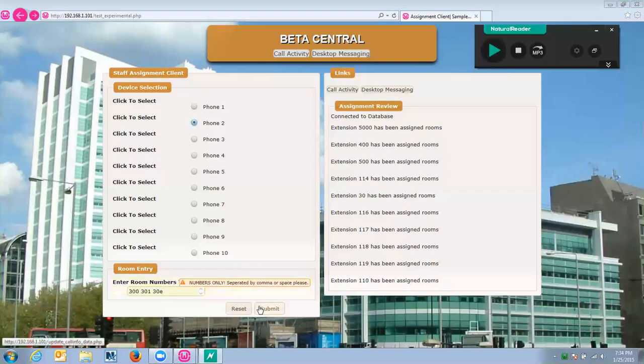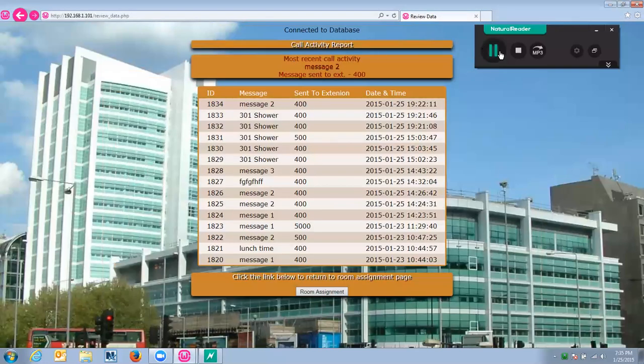After clicking the Submit button, data is written to MySQL and also updated in the display on the right side of the web page. After rooms are assigned, the user may click on the Call Activity button to display a list of most recent message activity.